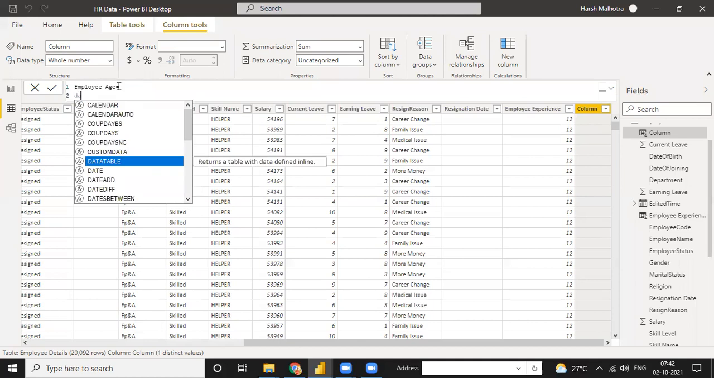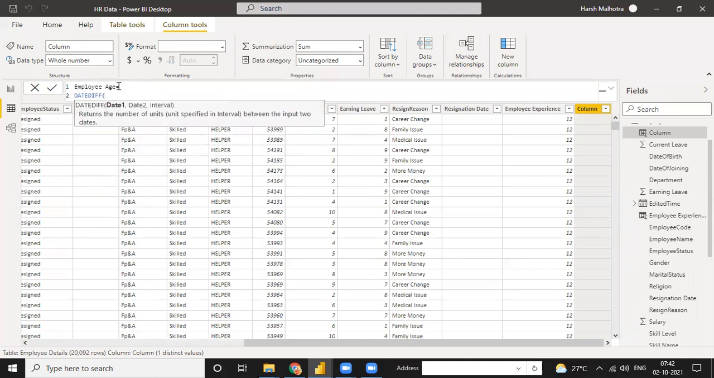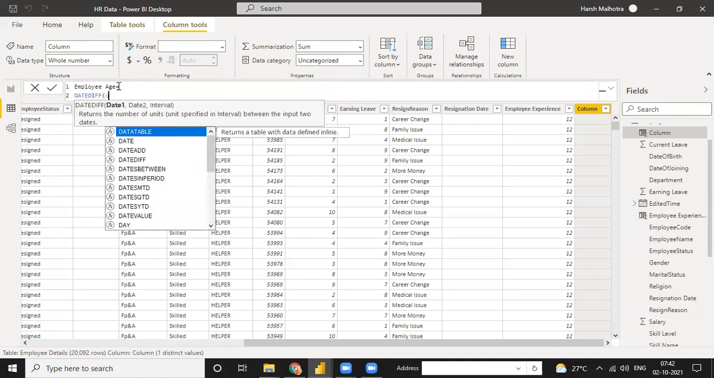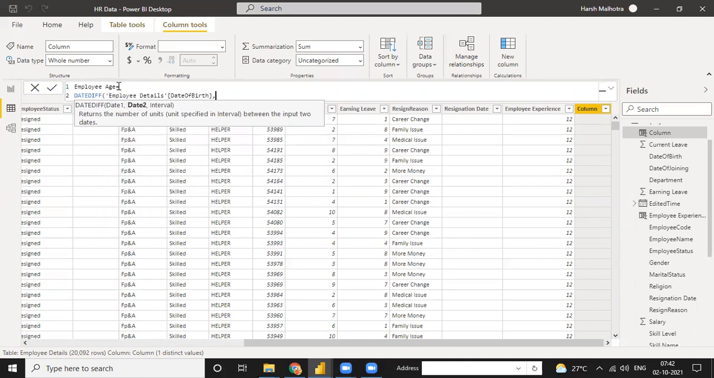for till today also we can use the date difference function, and for this date I can use the date of birth. And for the second date, the today function is usable right now, because for age we don't have any second date. The employee's date of birth is there, but we have to calculate the age up to today. So you just click on enter.